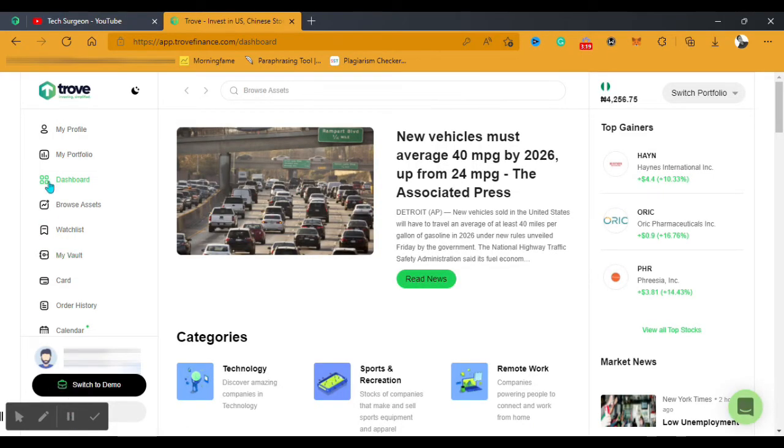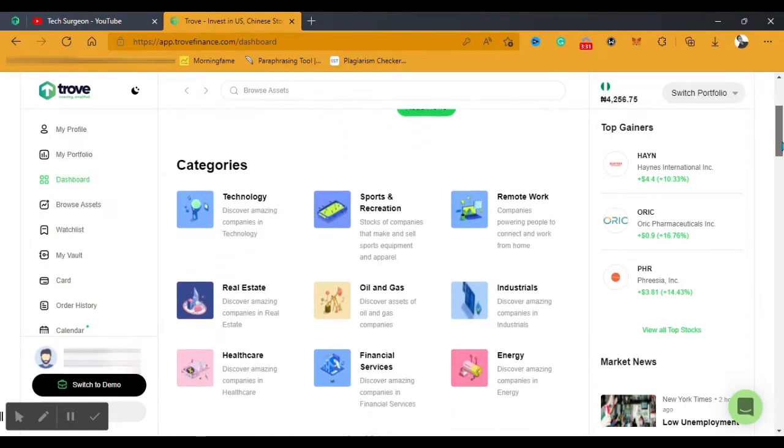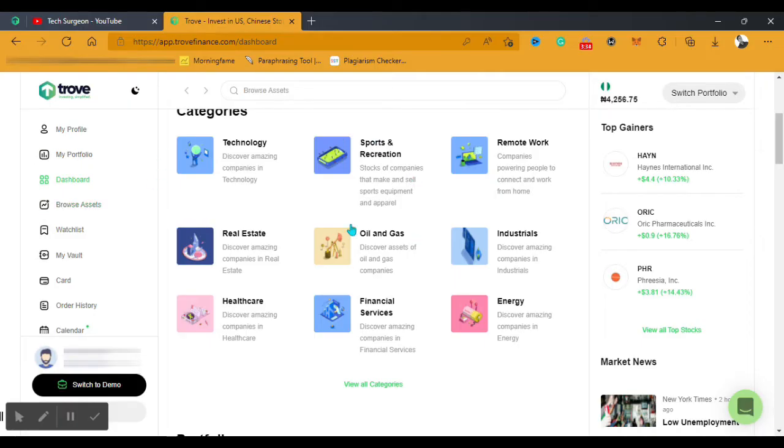Okay, so now we are in the accounts, and you can see Trove has put in a lot of features. So you can see right here some latest news on investing. There are different categories, and there are different news. You can see news on investing, on technology, on sports and recreation, on oil and gas, financial services.